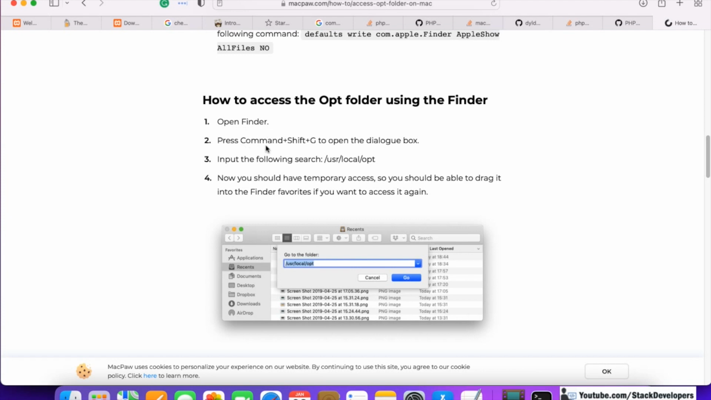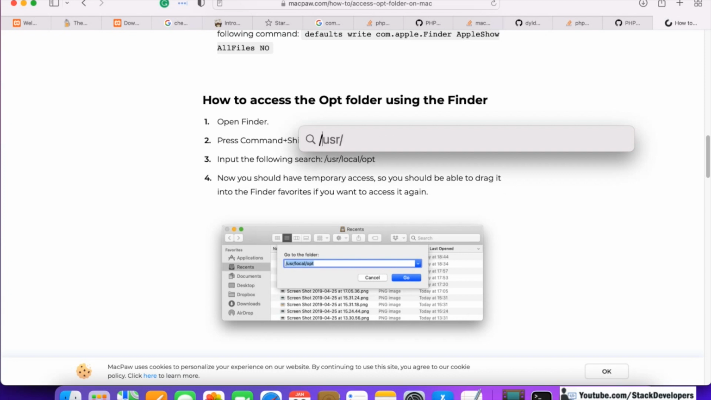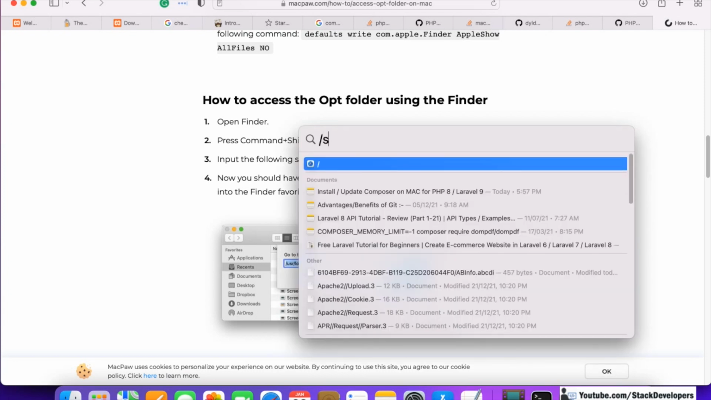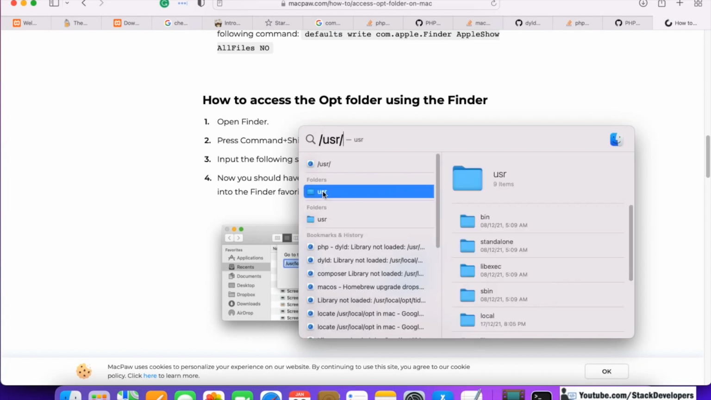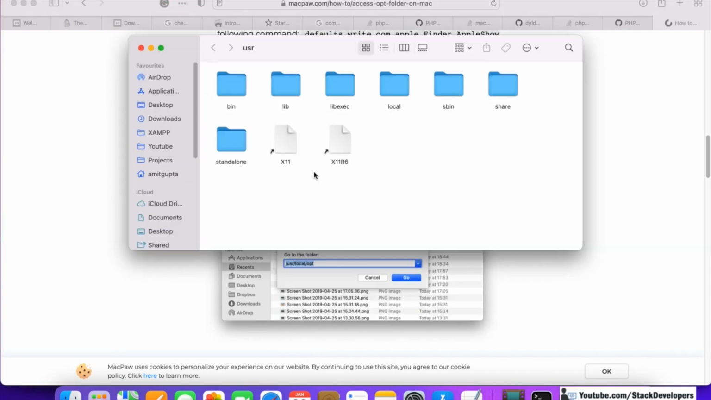Open Finder, press command plus shift plus G to open the dialog box. Then type user, local, OPT, I will show you, or you can simply open the terminal as well. Here you can simply type users, then you can open the folder here. So you can simply open it like this also, then local, and after this you will open OPT.